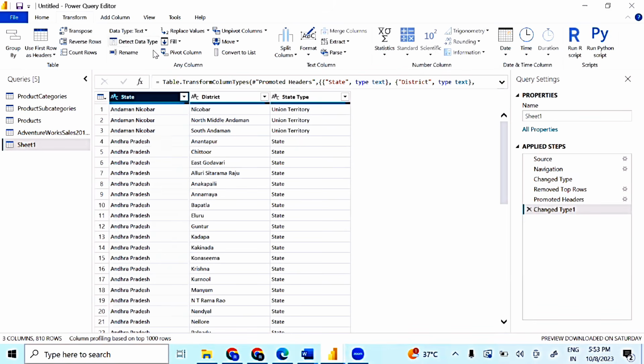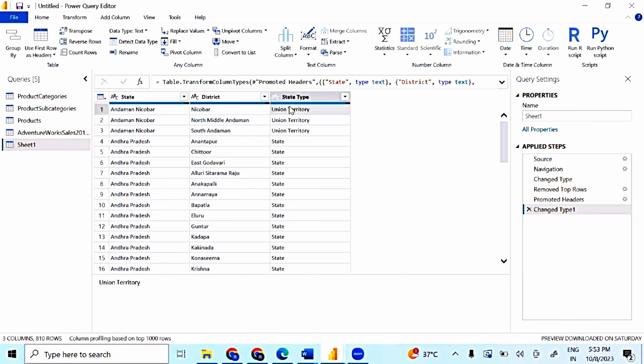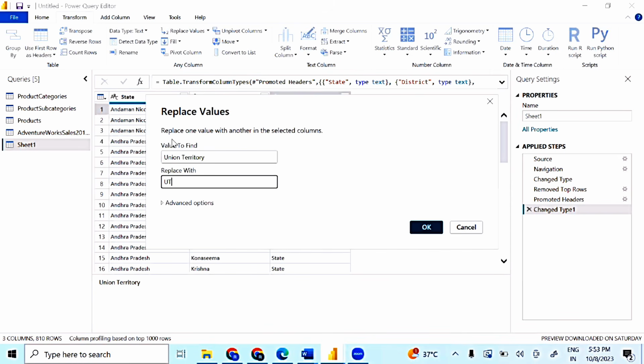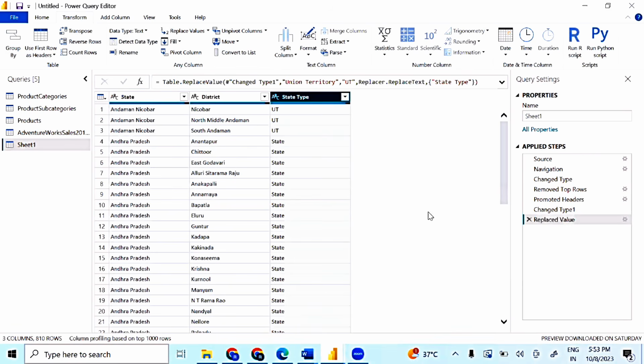Now in the transform, how can replace value be used? Suppose union territory, you want to shorten it as UT. You can select that particular cell, go to replace values, and here you can write simply UT or anything you want to change. This is simply an example. So that is about replace values.